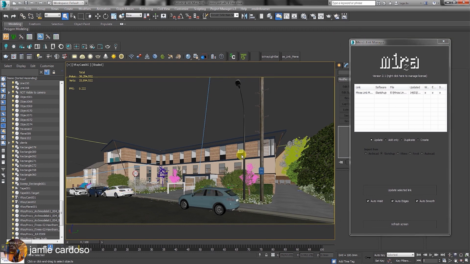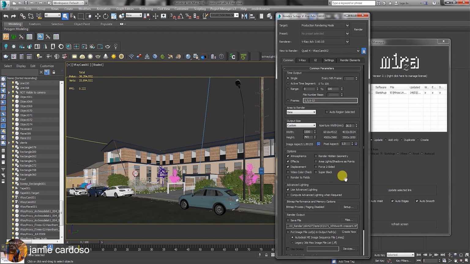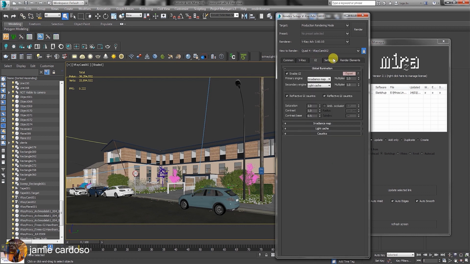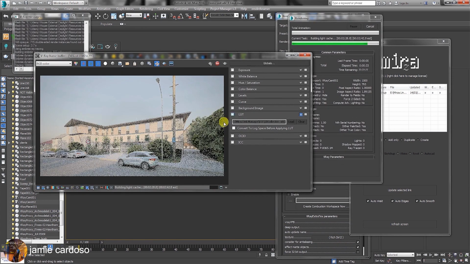Next, let's do a quick test render to see what the scene is looking like. Click on the Render Setup button to open its dialog. Let's check some of its default parameters first by going through its tabs. And click Render.